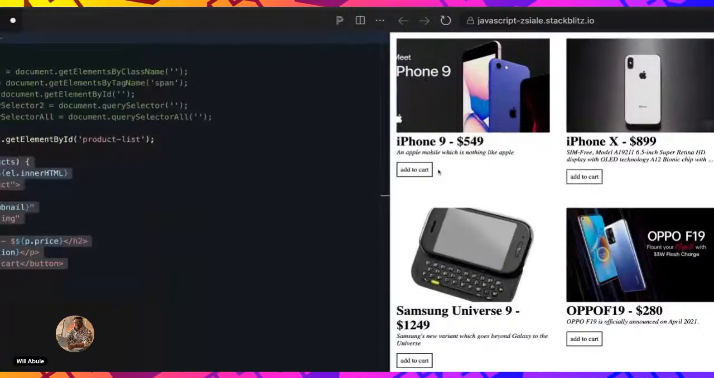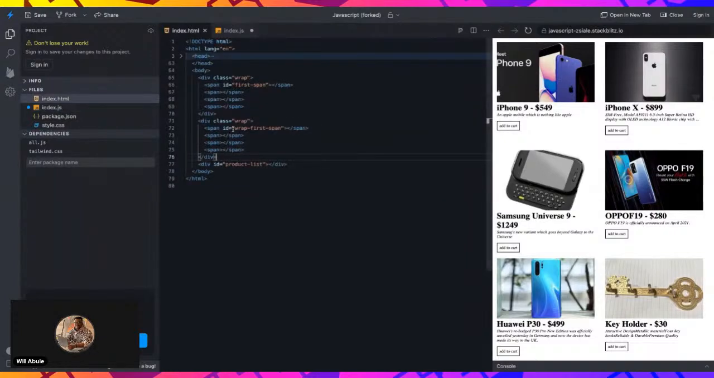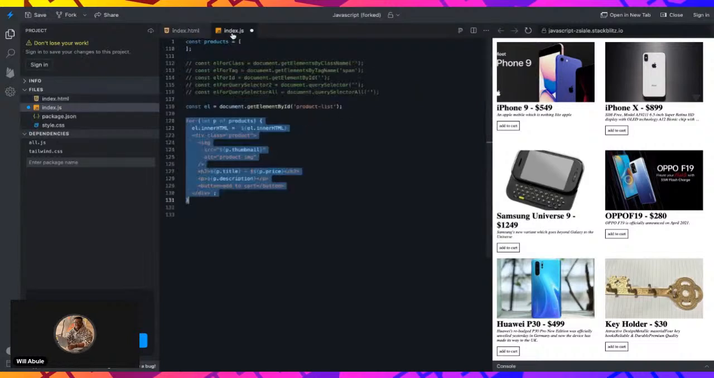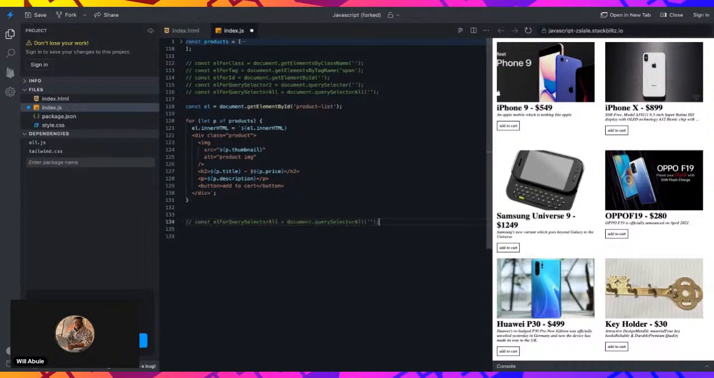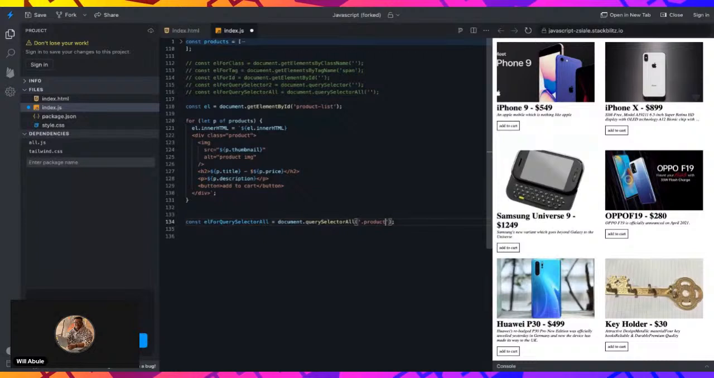So let's go to our CSS. Actually, I just want to try something quickly. I'm going to use querySelectorAll here. After we've dynamically added stuff to our menu, I want to see if querySelectorAll is going to get our stuff. So I'm going to say .product. Let's put it in the console.